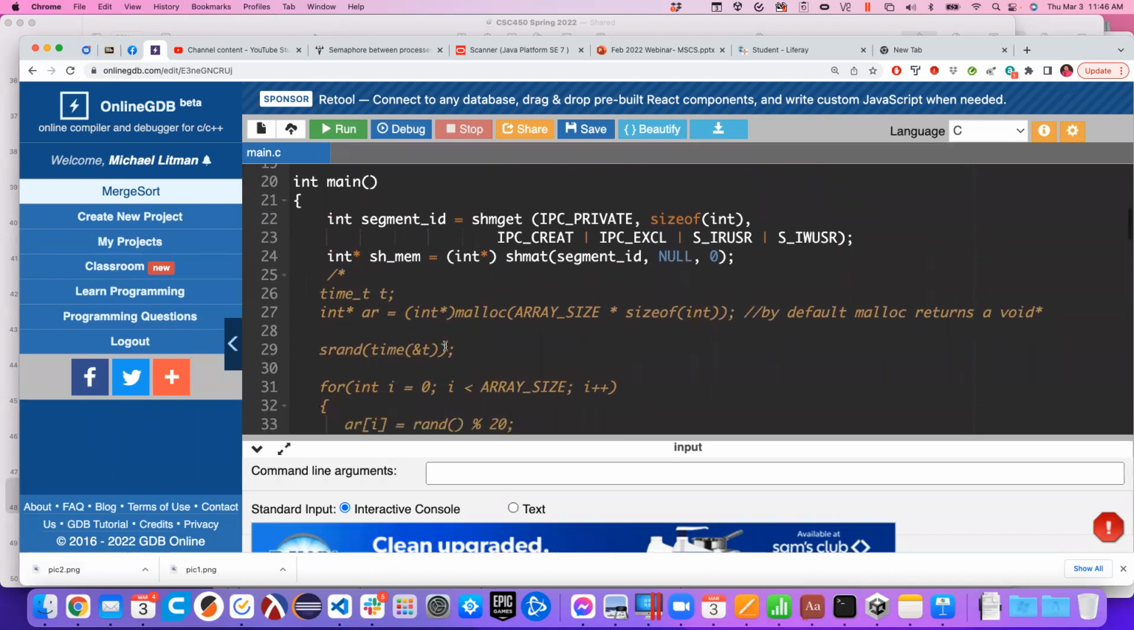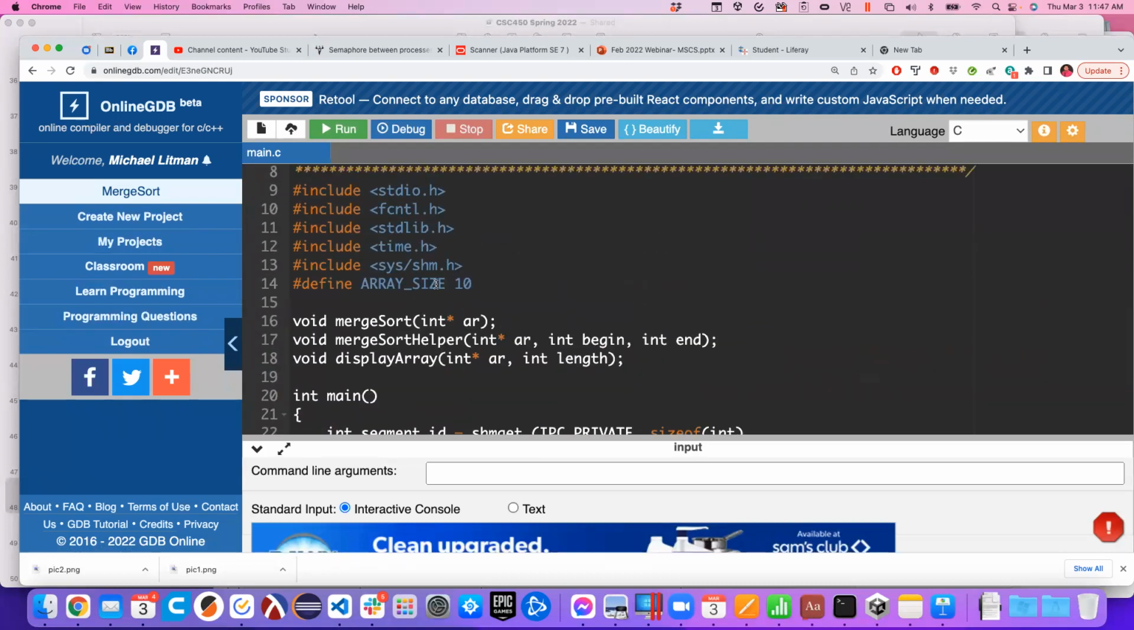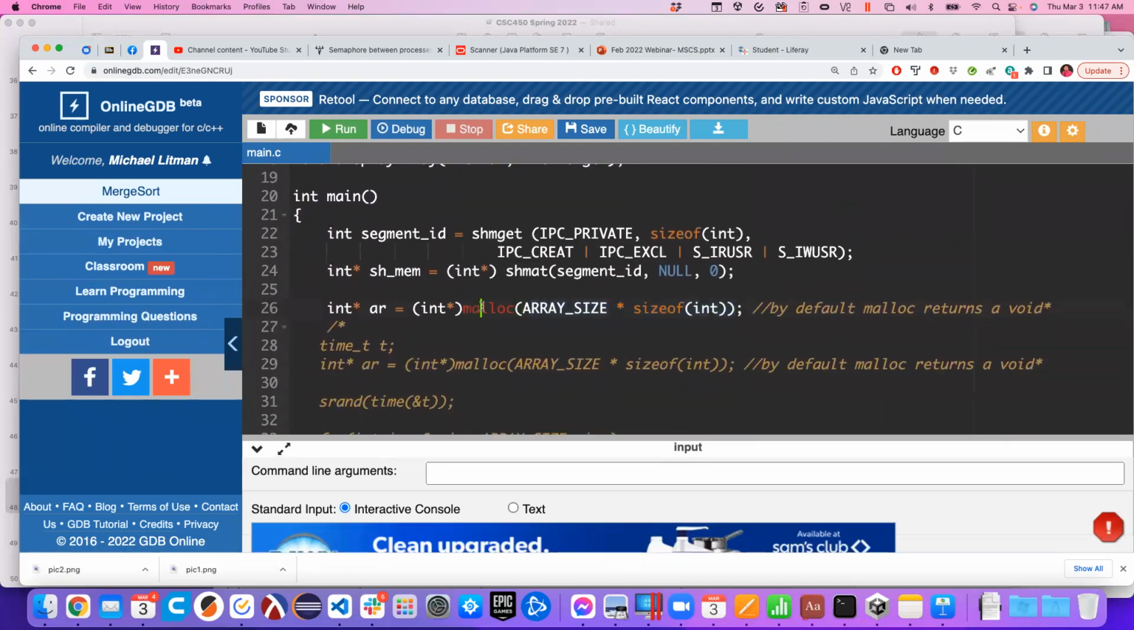Okay, so for instance, last time I had this, I'll just copy it outside of here. I defined an int pointer called AR, and this was the resulting memory address of calling malloc, memory allocate, on this number of integers times the size of it. I wanted to hold, in this case, 10 integers. So I asked malloc, C's version of the new keyword, to go get me enough memory to hold 10 integers. And it gave that to me as an int pointer.